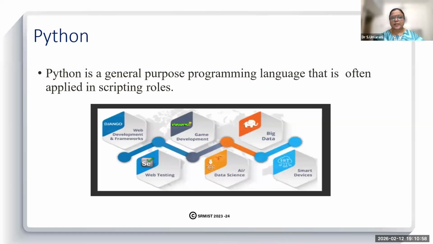Applied in a scripting role means it is like a natural language. Suppose you want to exchange the values of variables. Whatever flow we usually use, it can be easily implemented within a single line. That means A comma B equal to, you can assign two values for A and B within a single statement, 10 comma 20. In this manner, you can easily implement Python programming. That's why it is applied in a scripting role.